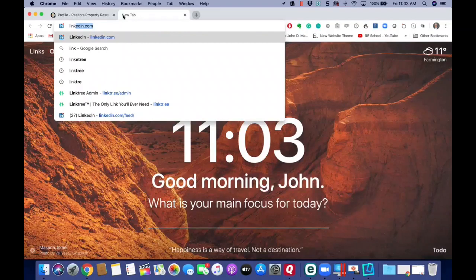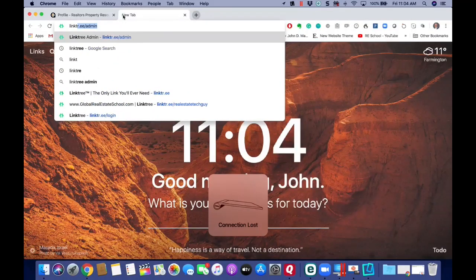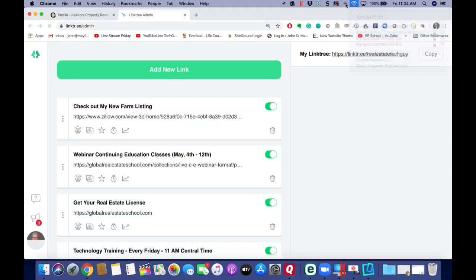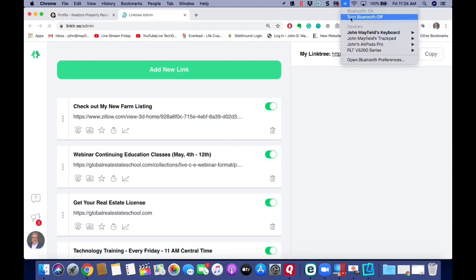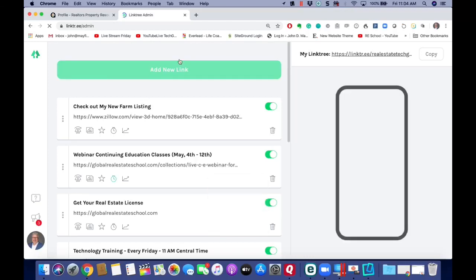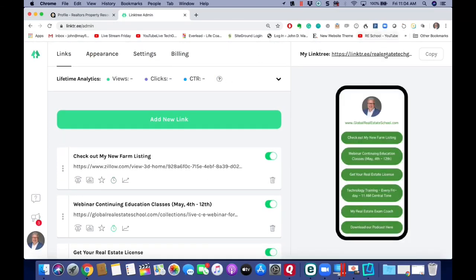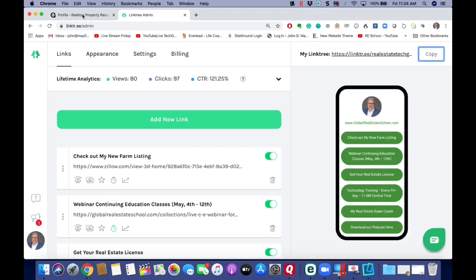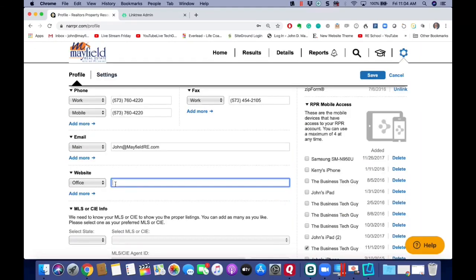So remember, if you haven't seen our link tree episodes, you can watch those over on this channel, and I'll show you where those are at. So here's my link tree. Remember this? I'm going to copy this over on the right hand side. So now that I've copied that, I'm actually going to plug this in right here on my website.